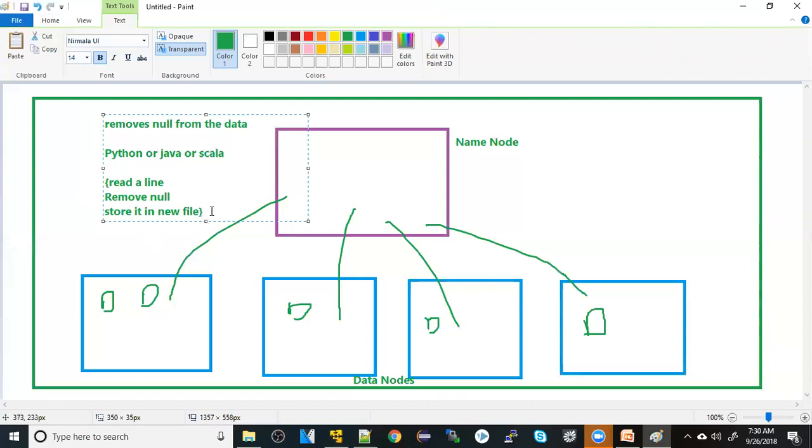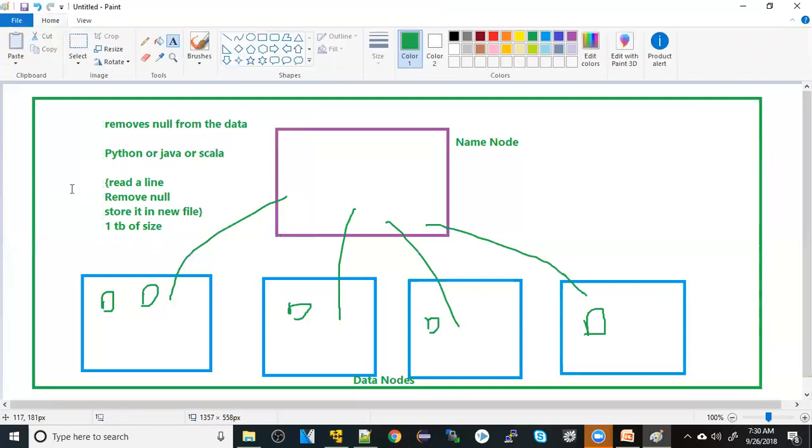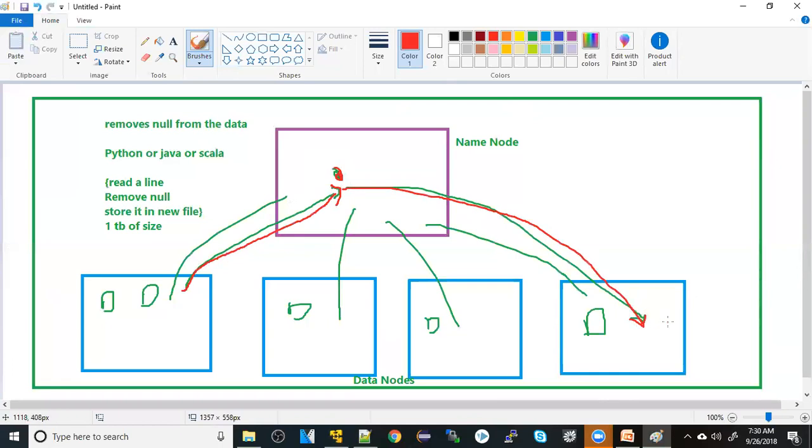and this piece of code I want to run on top of a file which is 1 TB in size. In a normal system, the entire 1 TB of file has to come to where the processing is happening. The process will happen there, and then the result will be stored into the new file. The data will be read from the disk, come to the point where the processing is happening, then be stored into the new file where the disk is. This is what normally happens, right? This is clear.